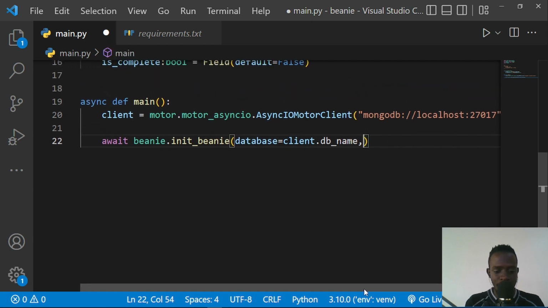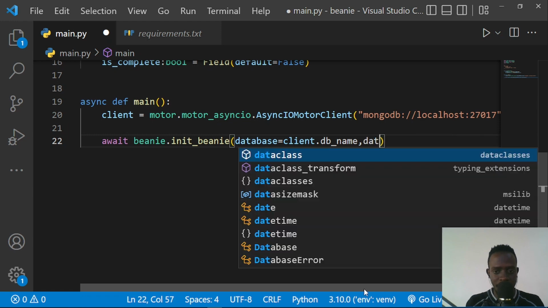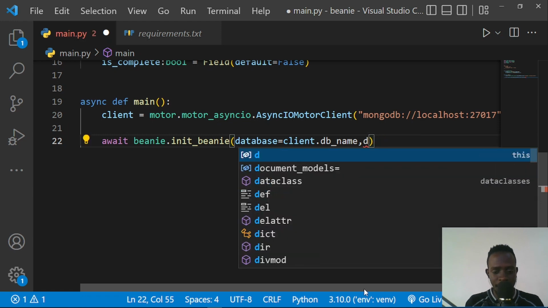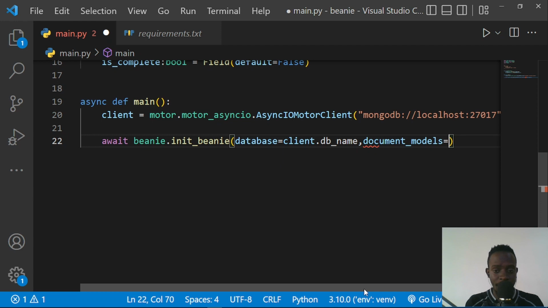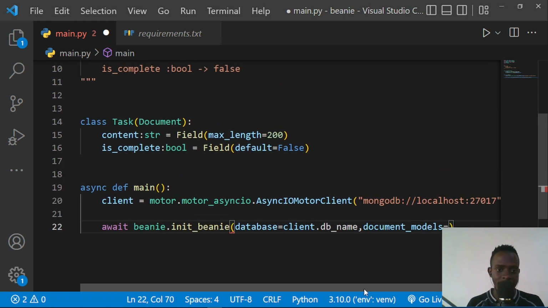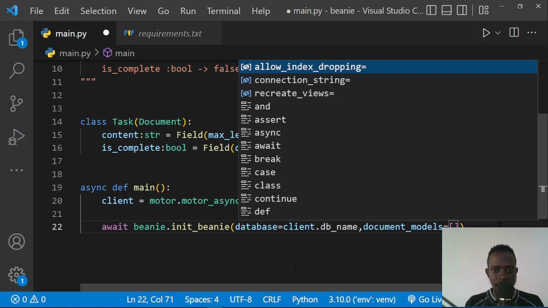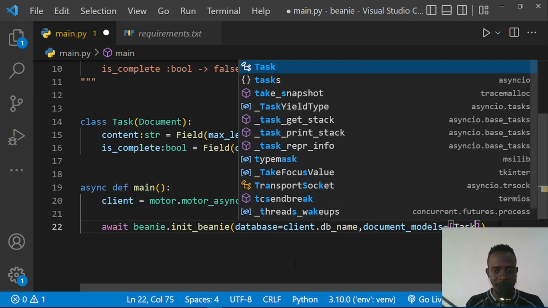And then we shall also need to basically pass in our database documents. So we're going to say that this is going to be equal to our document model. A document model is basically a class that we create with our document that inherits from our document class, just like we see here. So this is a list, and it takes in each of the models that you have. In this case, we only have one model, which is going to be our task model.